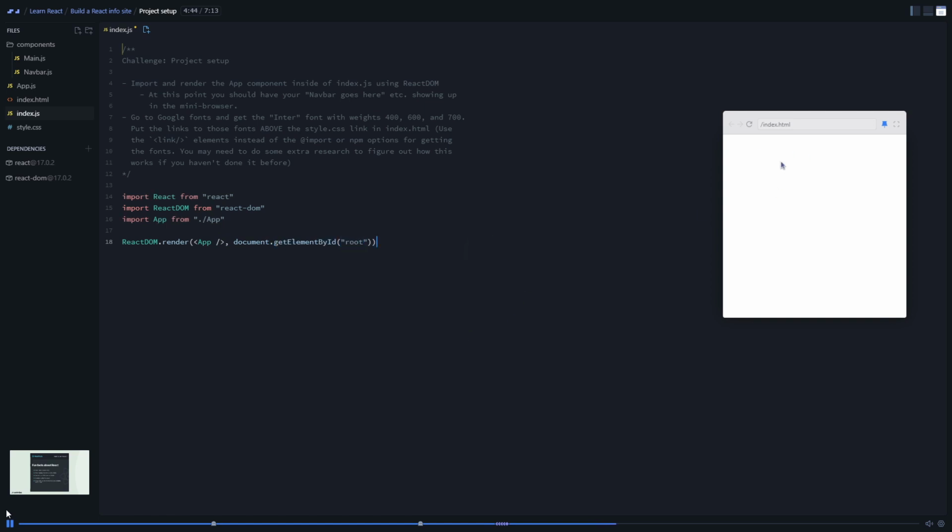And let's hit save and see if we get our elements showing up on the page. Awesome. Navbar component, main component, just like we expected. Okay, so that completes this part of the challenge.